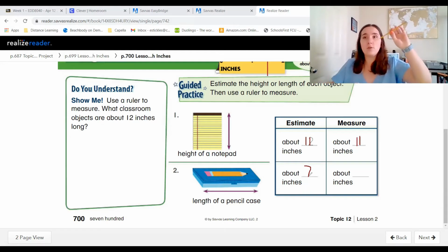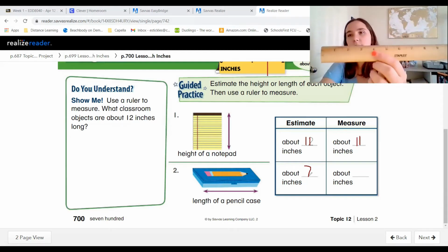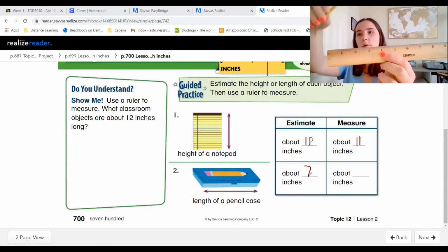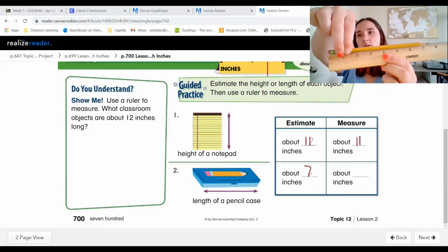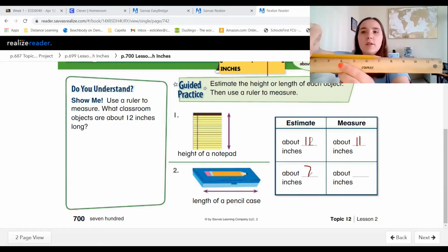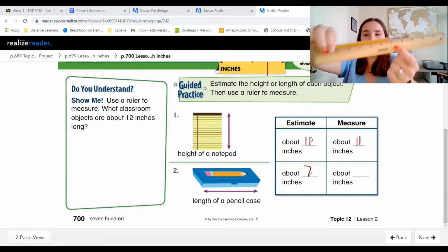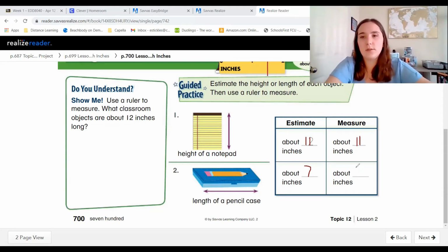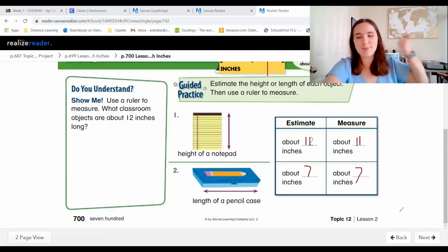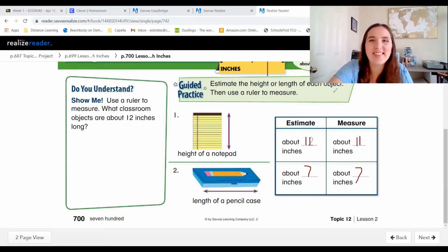And then if I actually measure it with my ruler, I'm going to put the eraser down here so it lines up with the edge, and then I'm going to look and see where it stops. Now my pencil is more than 7 inches, but it's way less than 8. So I'm going to say that the nearest inch is 7 inches. So it's about 7 inches. Look at that. My estimate was right, which is awesome. Let's go watch one more quick video.